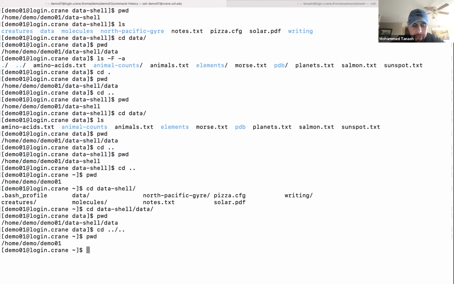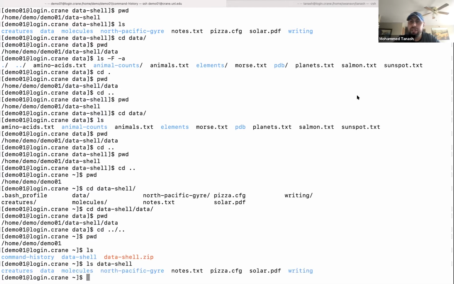So if I do ls, I'm now in my home directory. We know ls, right? If I want to see the files inside the data shell directory without entering it, I want to display them on my screen. I can do ls, which is list, and then data shell. This will show me all of the files and directories inside the data shell.